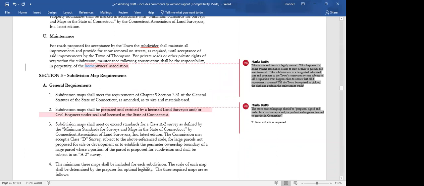And Marla's comment is specific to homeowners association. I actually think this is a separate topic, but we'll read the comment in. What is this and how is it legally created? What happens if a homeowners association ceases to exist or fails to provide for maintenance? If the subdivision is in a designated urbanized area and connects to the town's stormwater system subject to MS4 regulation, what happens then to ensure that MS4 requirements are met? Will the town be required to pick up the slack and perform the maintenance work? All of which are legitimate questions.